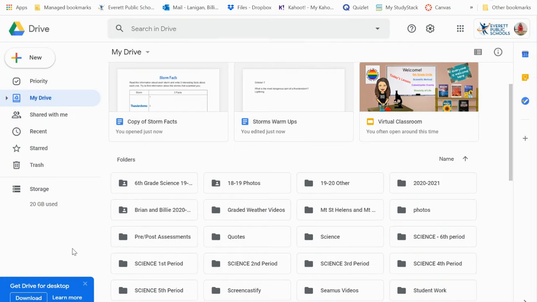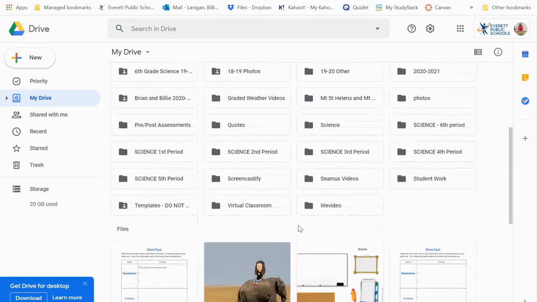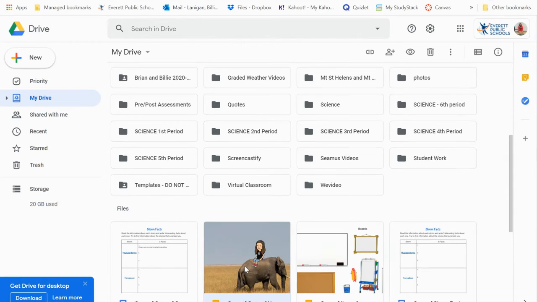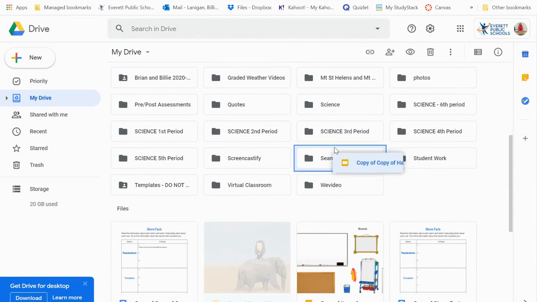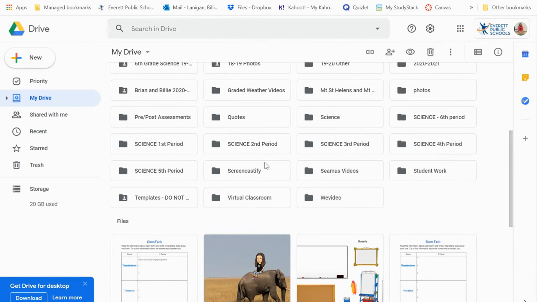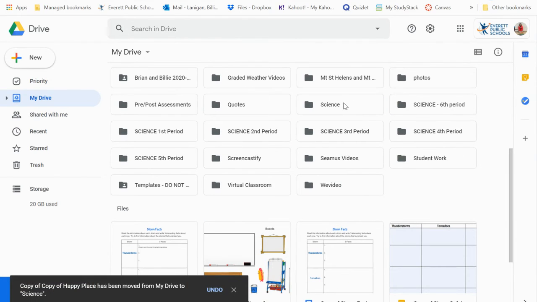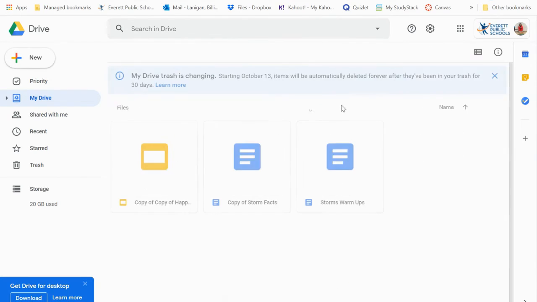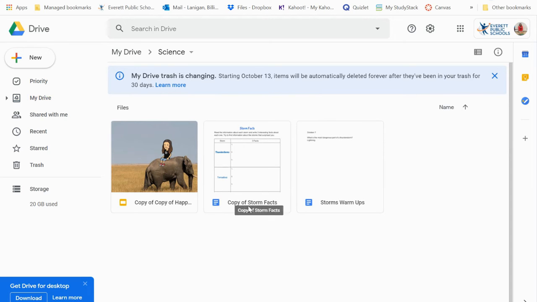Easy peasy. One more thing that I want to show you is a different way to move things into your science folder. There's many, many, many ways you can do this. So let's say I want to have my happy place. Everybody should have your happy place in your folder. There's several ways. One is to click and hold it down, and then you can drag it and drop it into your science folder. Now, when I open my science folder, I'll see that I have that. I also have the storm facts and the warm-ups.